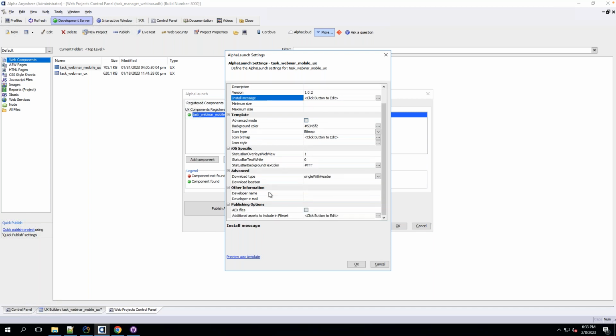Then down here, and this is another important thing. You have 2 options in download type. Let me explain that a little bit. When you first create this, you're going to see manifest. And that works pretty good. Basically, what this is telling AlphaLaunch is how do you download all of this application into the AlphaLaunch app running on the phone? And manifest was the original way.